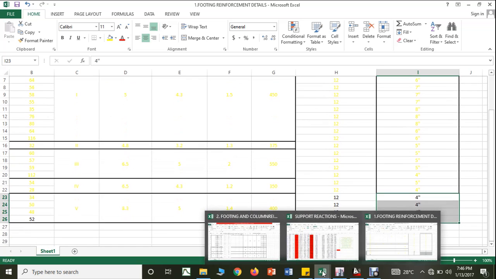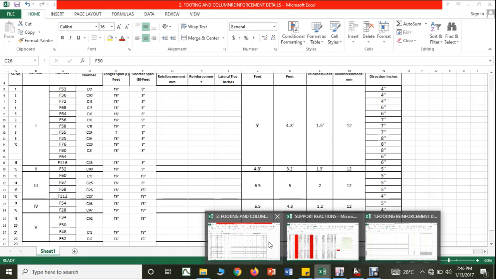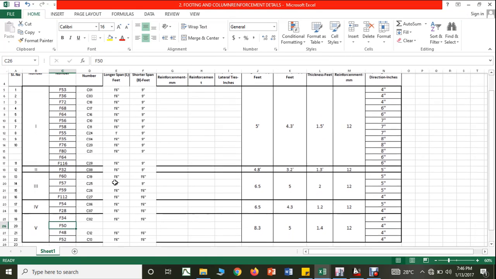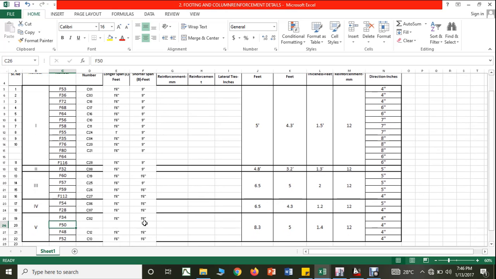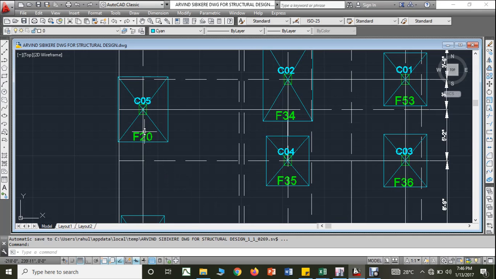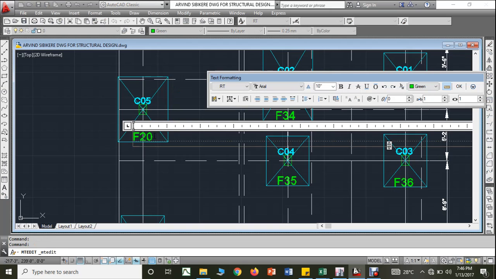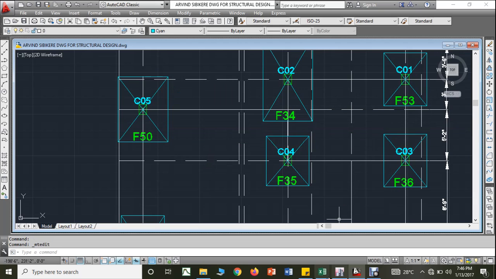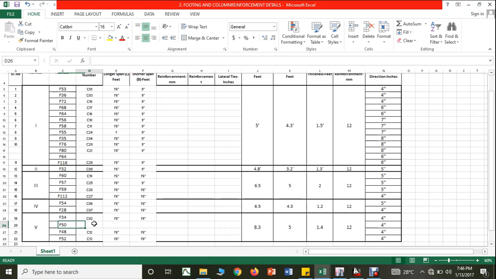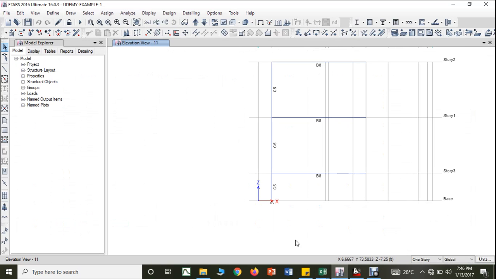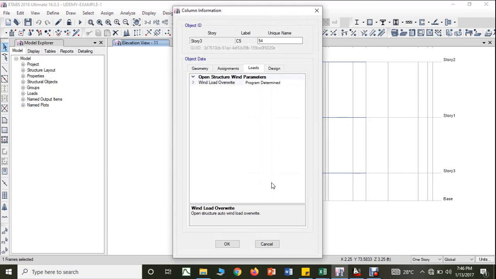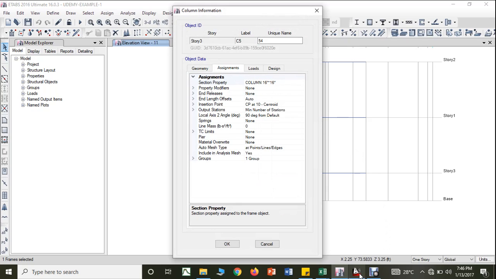That means, what is this corresponding? It is footing 50, right? Yes, it is footing 50. So you are supposed to make this as footing 50. For that, the corresponding is column number 5. Footing 50, column 05. What will be the dimension? It is 1 feet 6 into 1 feet 6.